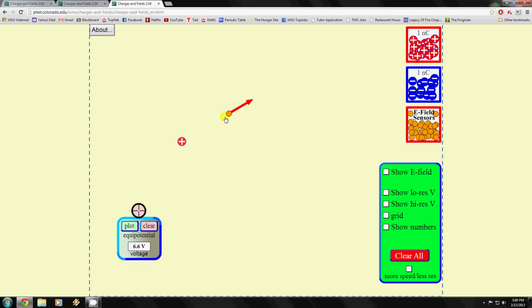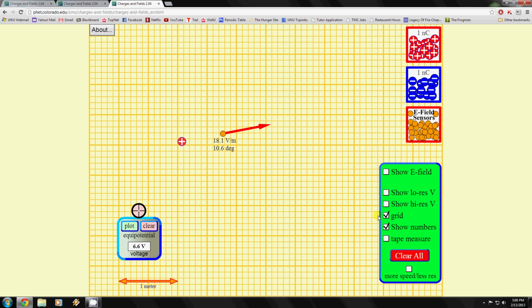Now the electric field sensor depicts the magnitude of the electric field acting at that one point. The magnitude is indicated by the length and the direction is indicated by the direction of the arrow. If I hit show numbers down here, it'll show me exactly the magnitude of the electric field and the direction. There's a grid you can use also if you wanted to calculate the angles yourself.